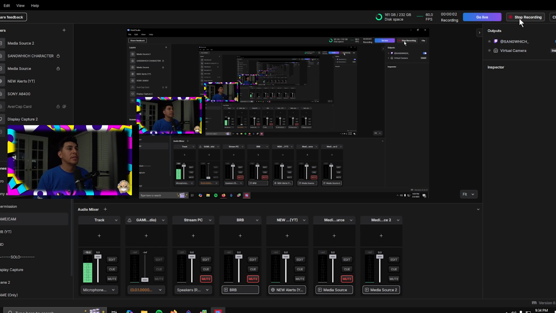Okay, so now you can see here that I have imported all my scenes from OBS onto Meld Studio. Now, my stream is a little complicated. I have a lot of transitions. I have a lot of different effects.